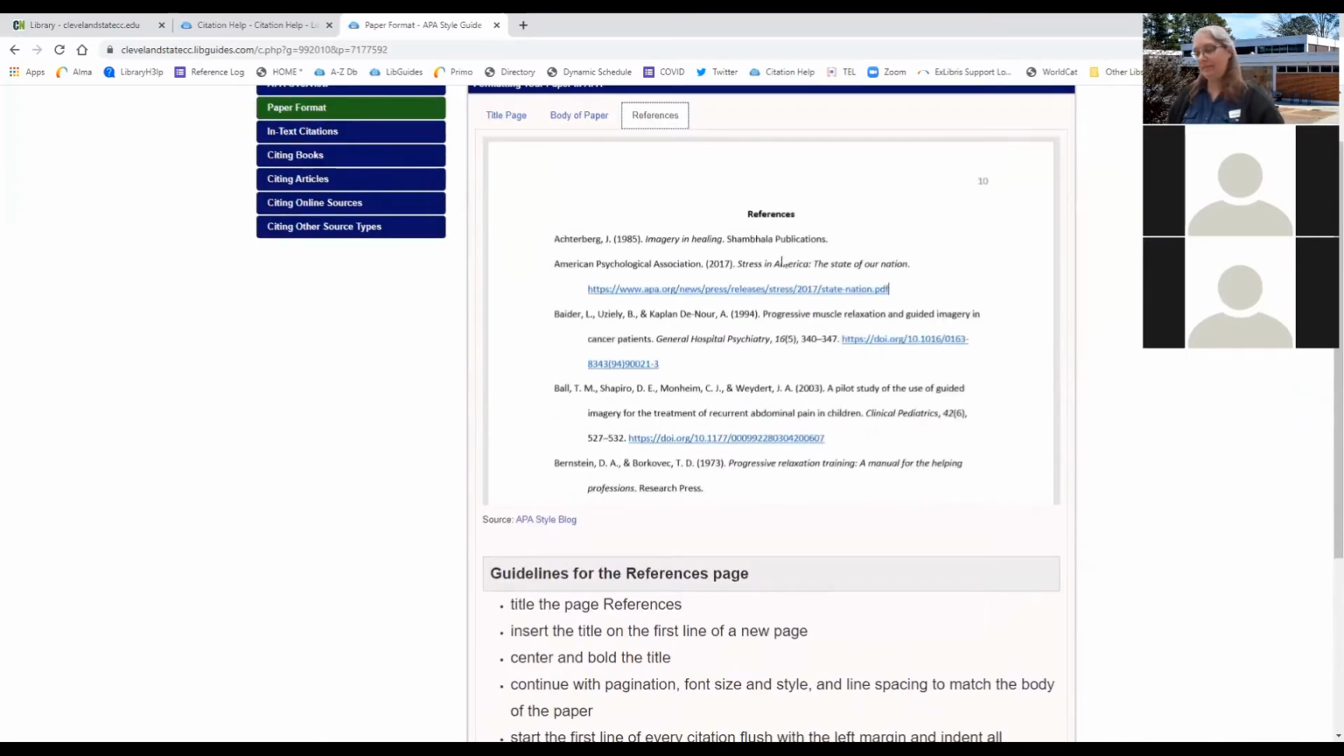Okay, another thing about the references page that I want to point out while we are here is that the entries are in alphabetical order by the author's last name or by whatever appears first in the citation. As you can see here, we have author names. We also have a corporate author. So instead of having an individual author, this was published by the American Psychological Association.